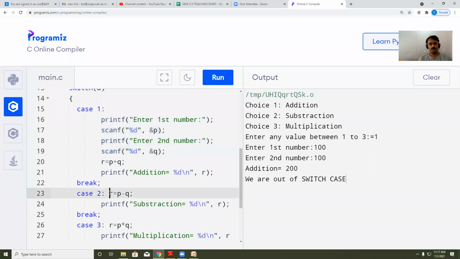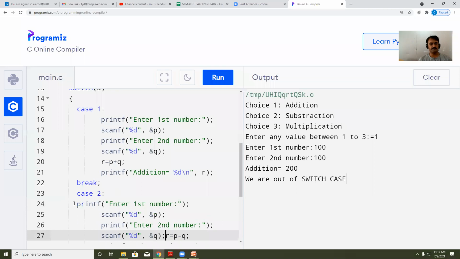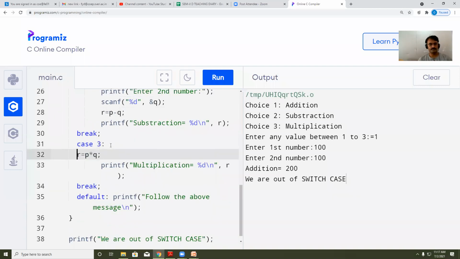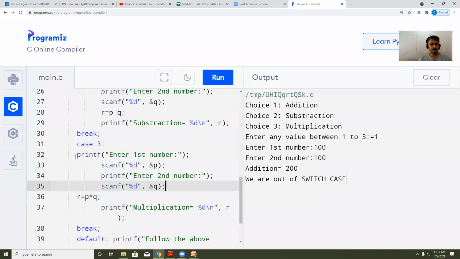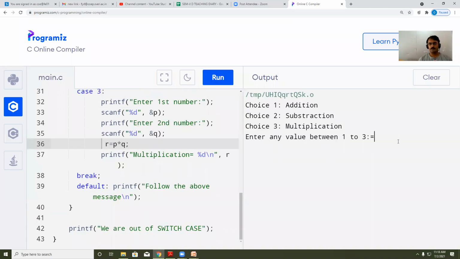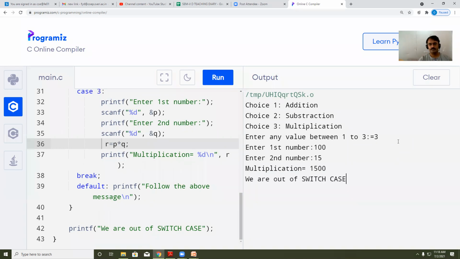Yes, sir. Similarly, I will do it for subtraction. There I will take two values. Similarly for multiplication. Now I will run the program. Let's say I want to do multiplication. I will have choice 3. First number 100, second number 15. The multiplication answer will be 1500, and the last statement, as I have written outside of this switch, we are out of the switch case.